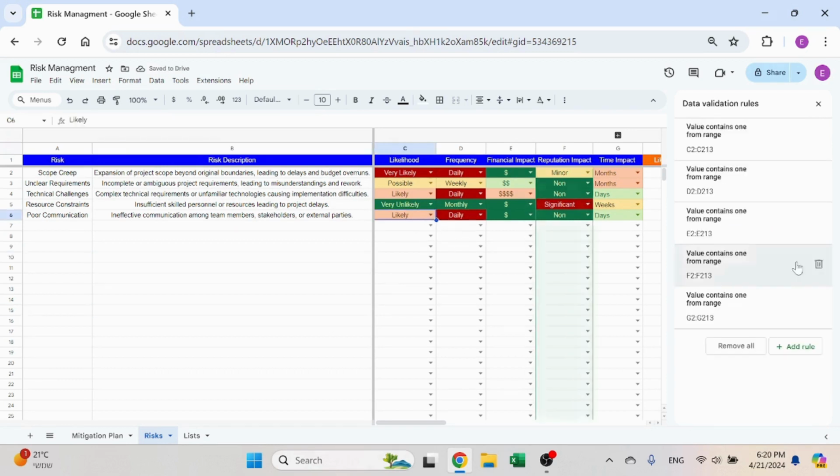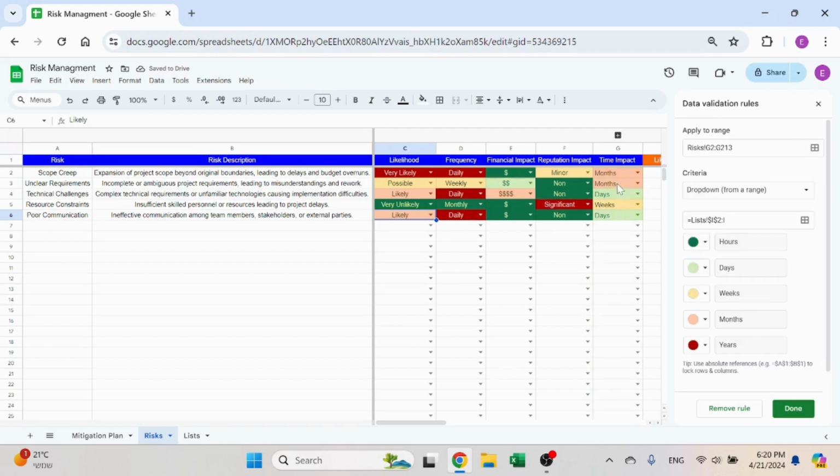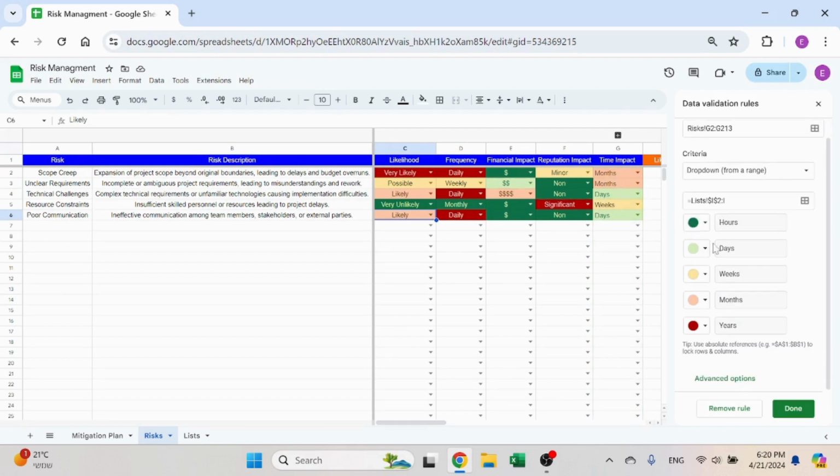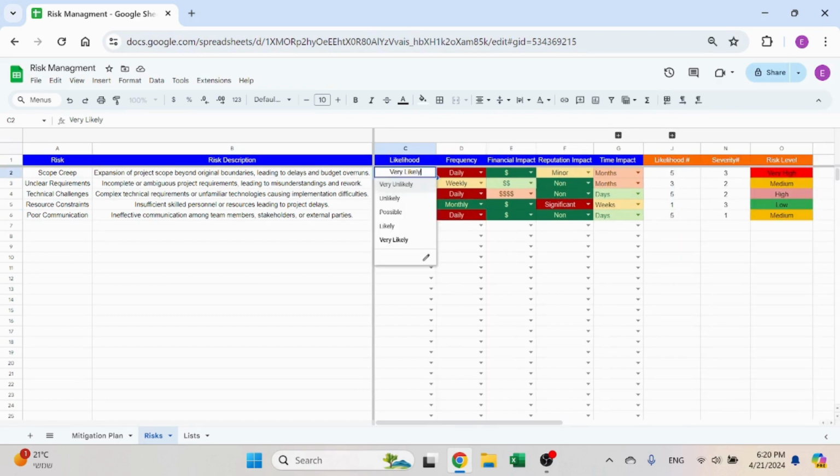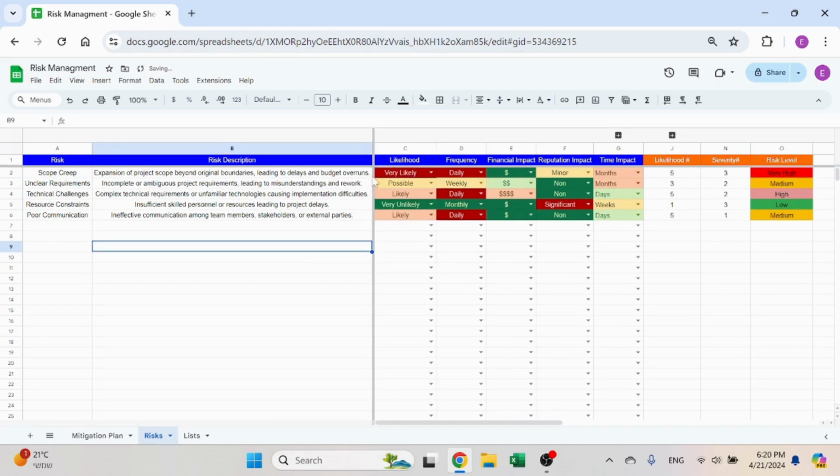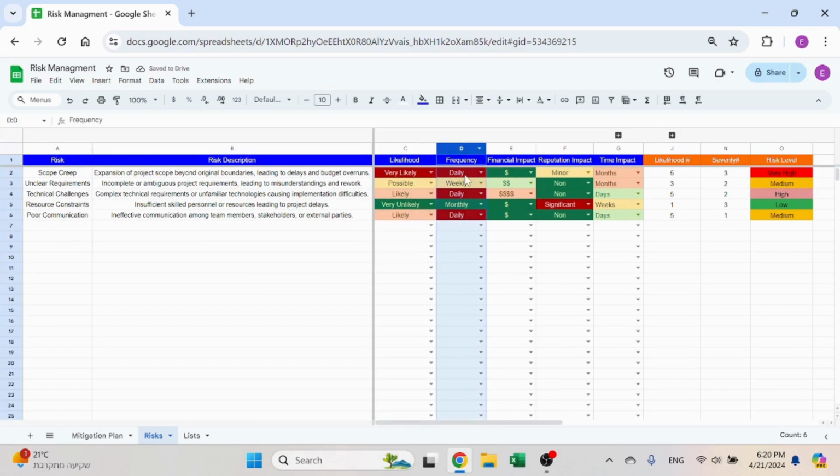Last thing that I have here, you see that there are the colors. So I have for each value set up a color. So just so it looks nicer when you fill it out. So as you select the number ones, it's green. The number fives are red. Higher risk. We have likelihood frequency, which means basically how often does this risk happen? It happens every day, every week, every month. Or you can do whatever you want.